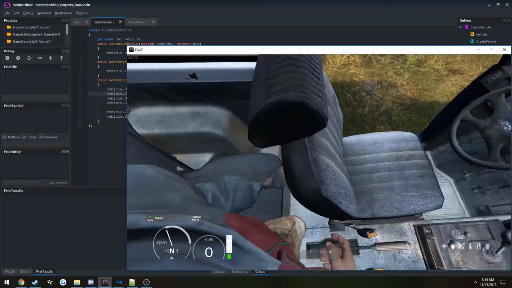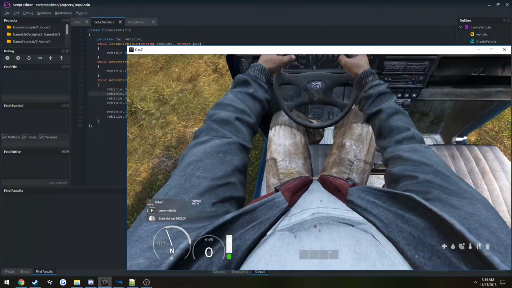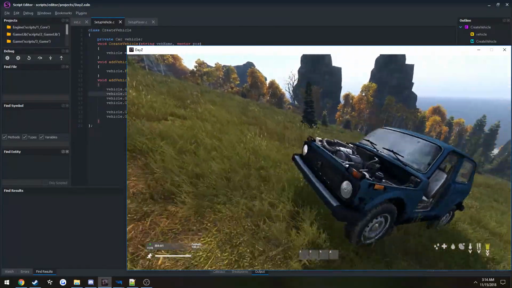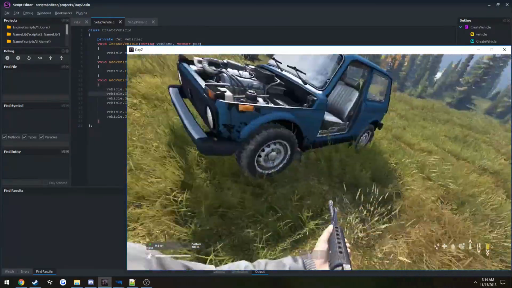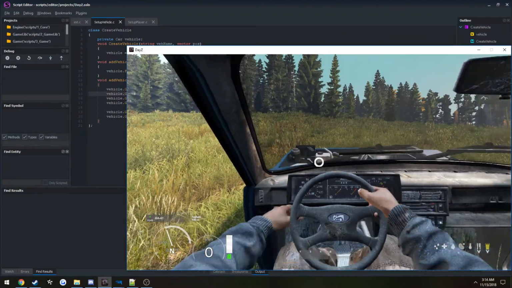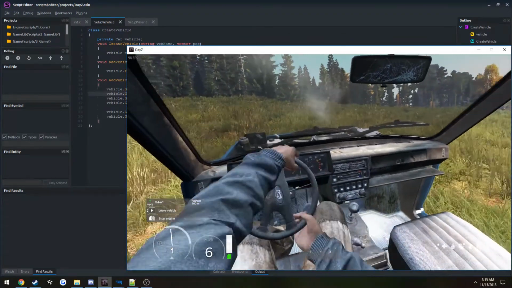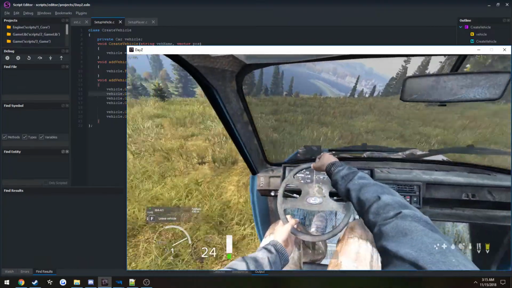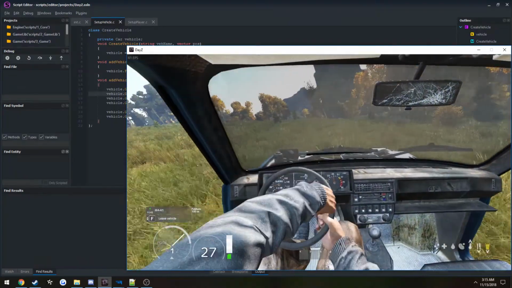So let's hop out of the vehicle and see if we have wheels, which we do. 2, 3, and 4. Make sure the vehicle runs. And as you can see, everything's working as intended.